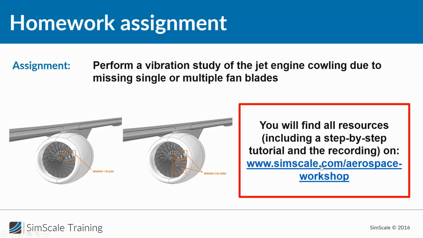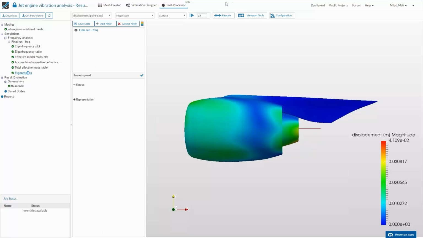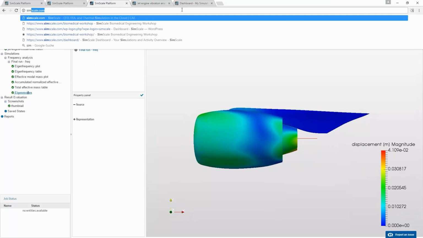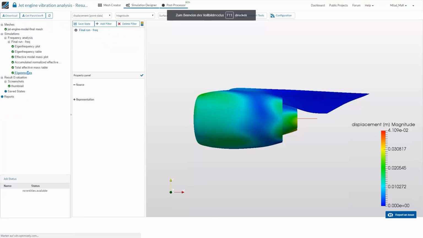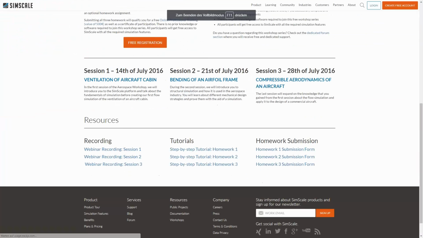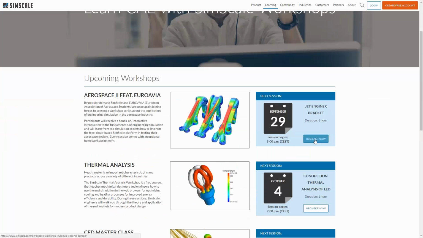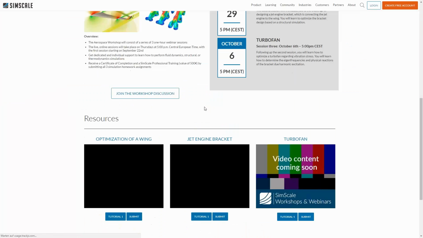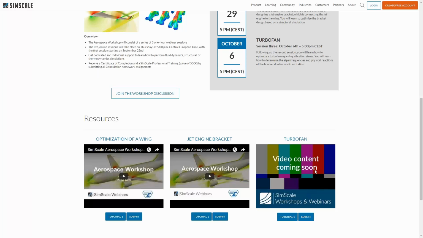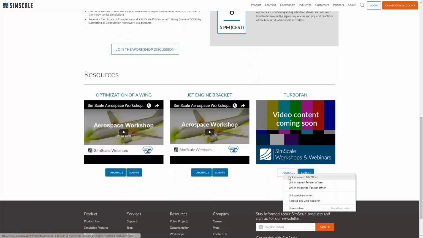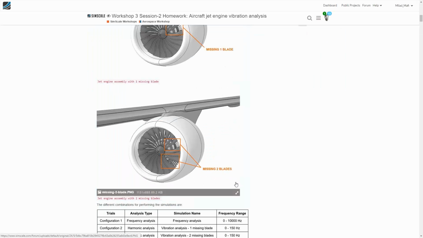And on our SimScale website, simscale.com/aerospace-workshop, there you can already find all the resources you need. The recording of our today's webinar will be uploaded tomorrow at lunchtime, and you can already find here the step-by-step tutorial, where you will find all information you need.